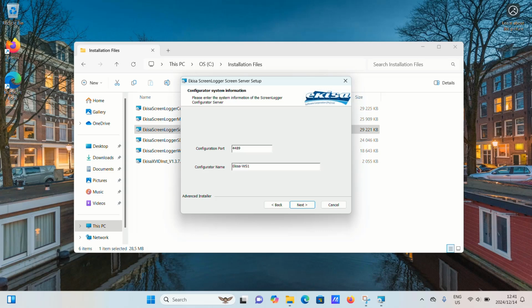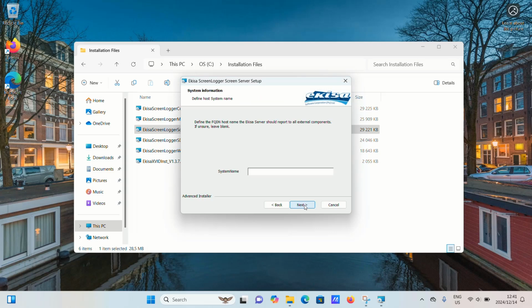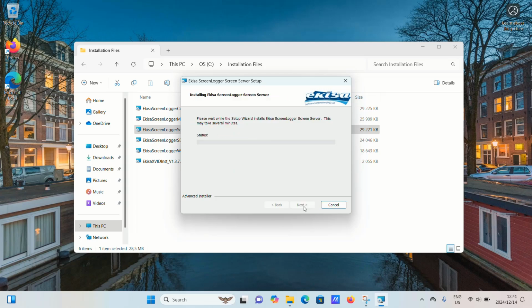Note that in call center deployments where the machines operate on a domain, the fully qualified domain name is required. As before, we can ignore the system name as this only applies to cloud deployments. After a few seconds, the installation is complete.